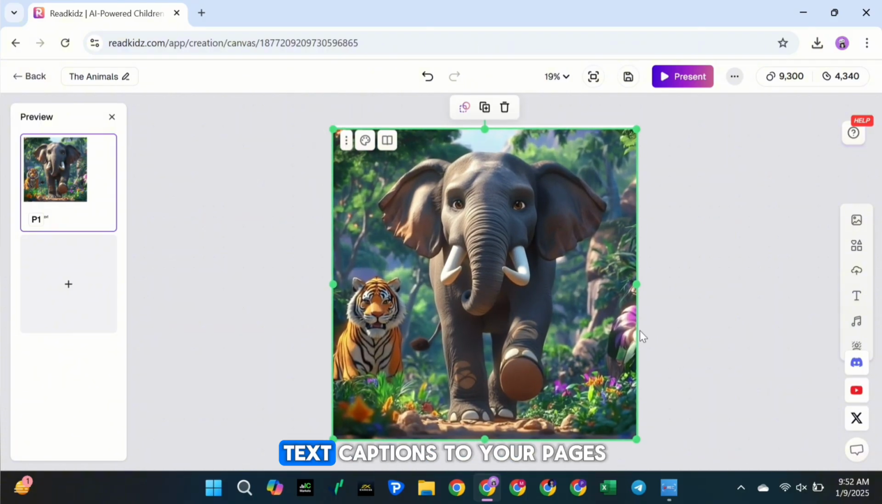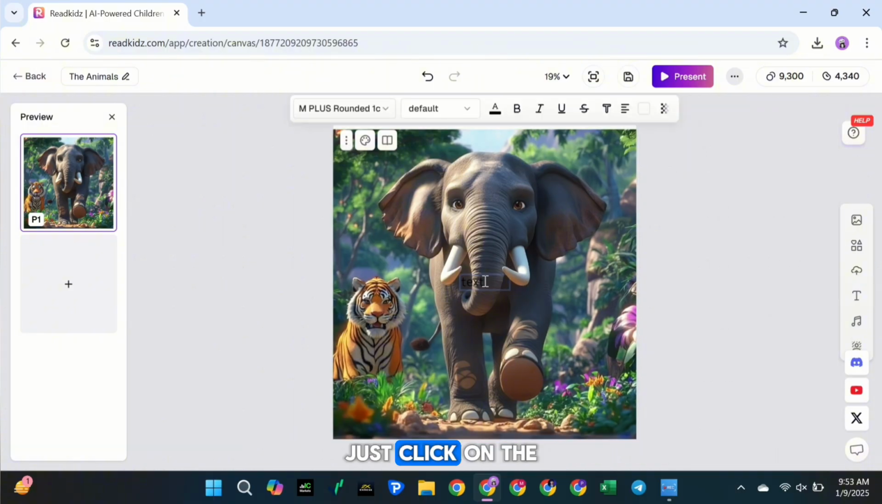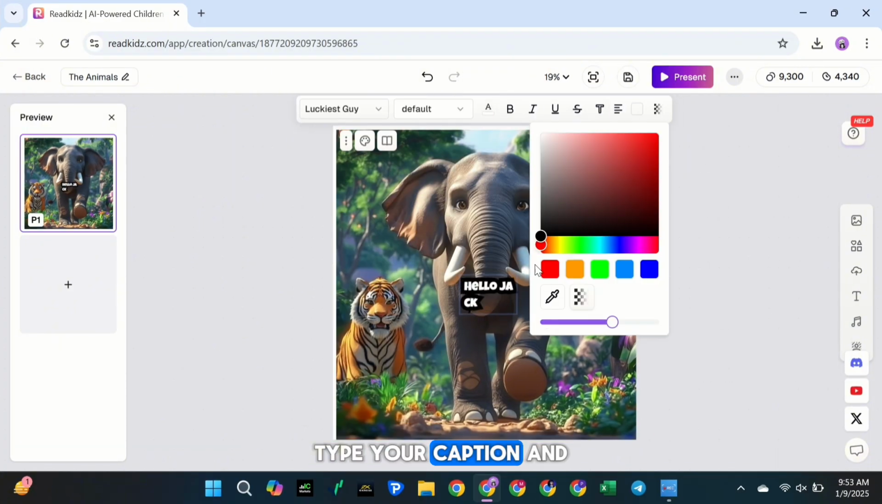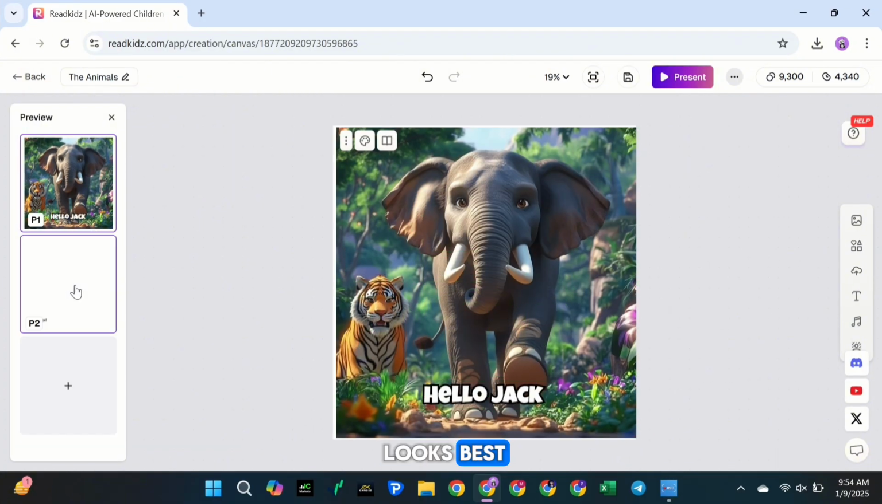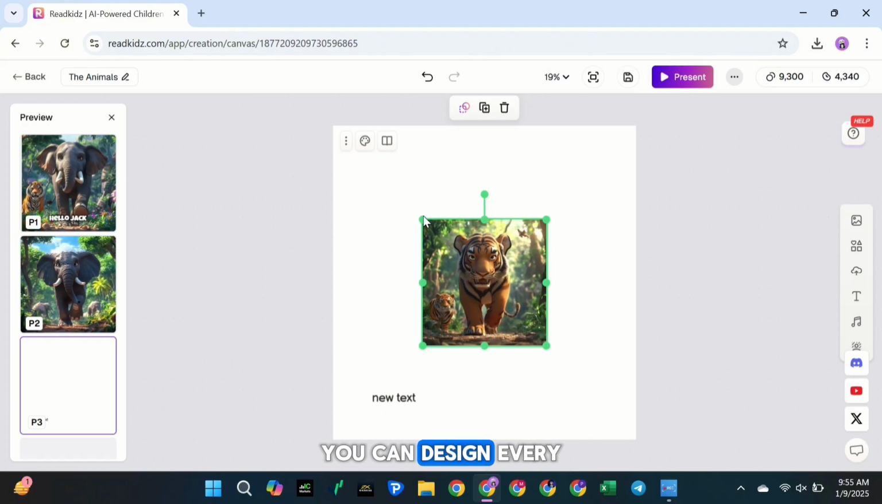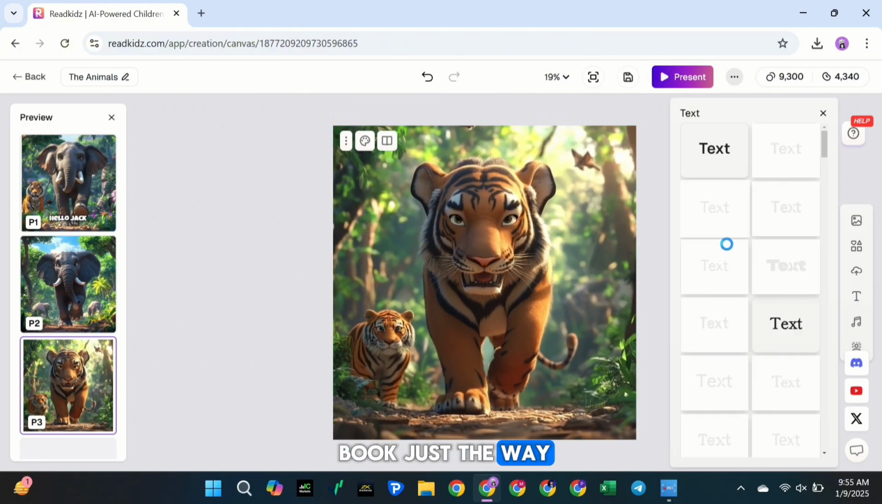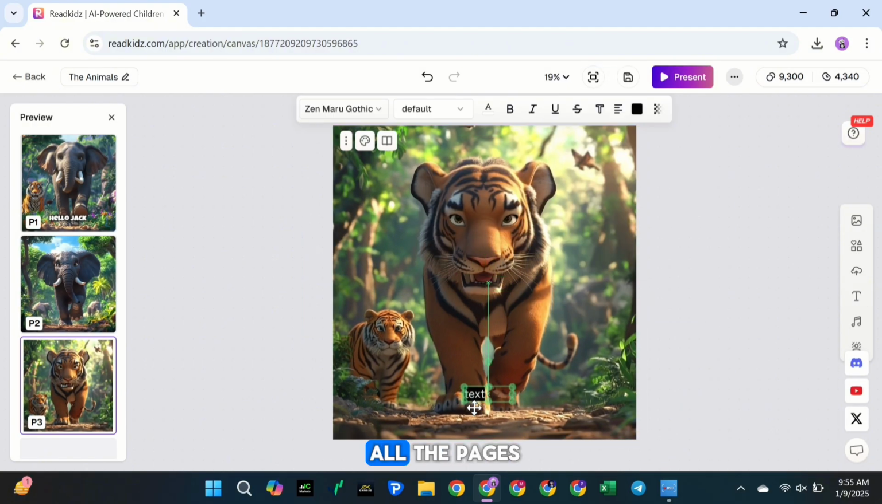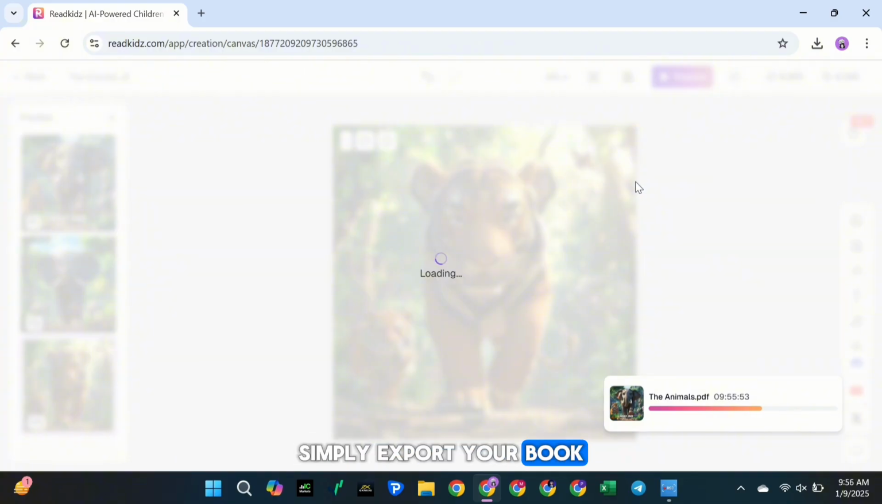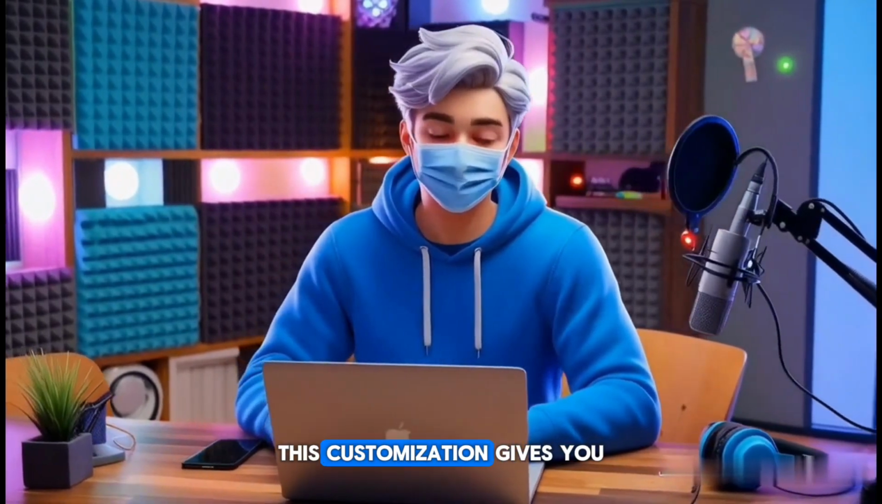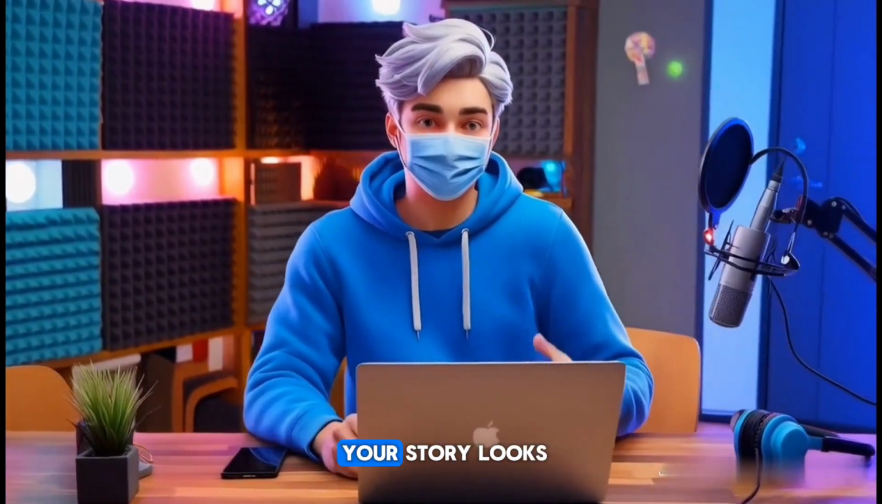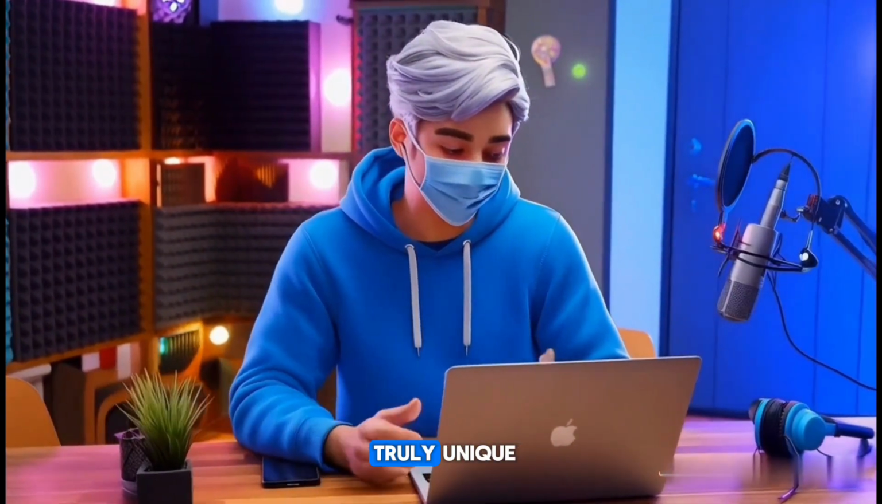You can also add text captions to your pages. Just click on the text tool, type your caption, and position it wherever it looks best. With these tools, you can design every single page of your book just the way you want it. When you're finished creating all the pages, simply export your book and save it to your computer. This customization gives you full control over how your story looks and feels, making it truly unique.